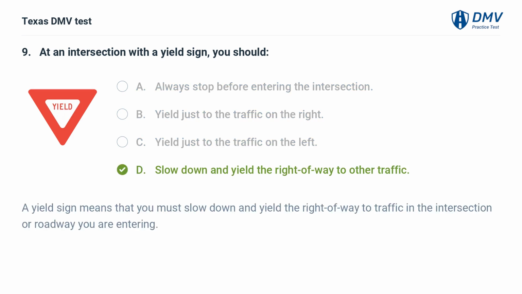D. Slow down and yield the right of way to other traffic. A yield sign means that you must slow down and yield the right of way to traffic in the intersection or roadway you are entering.